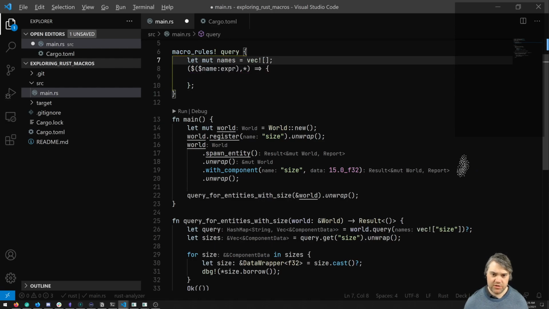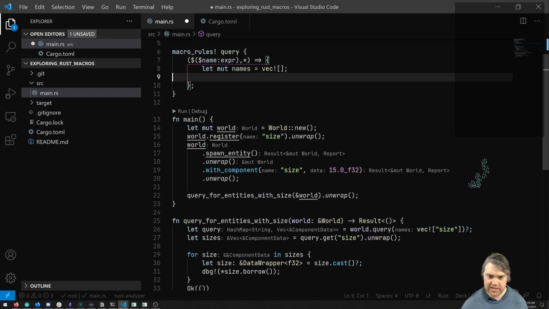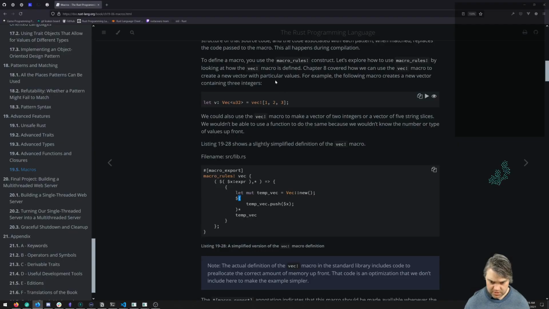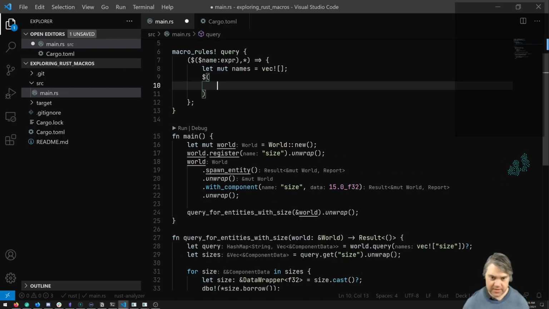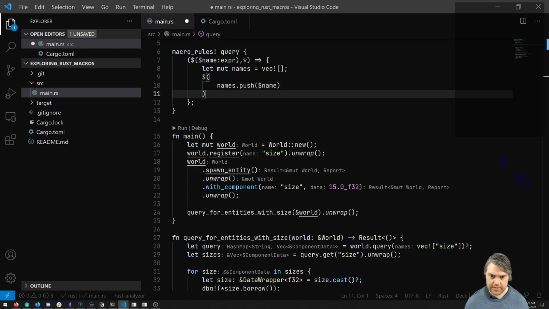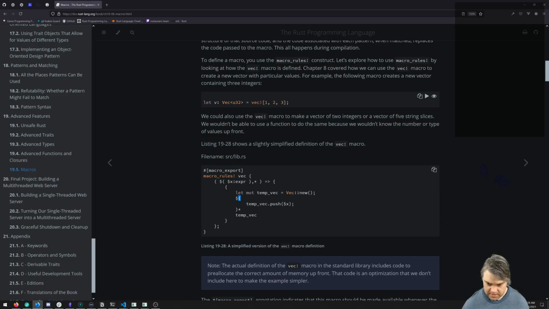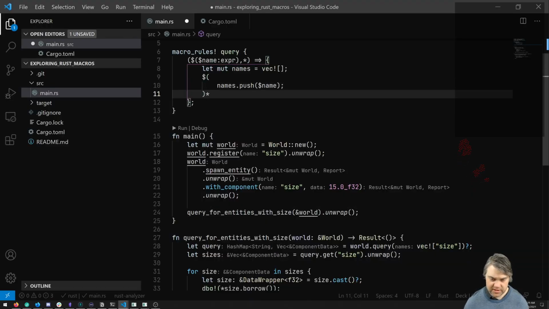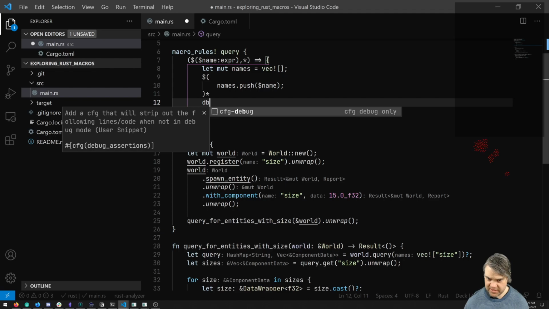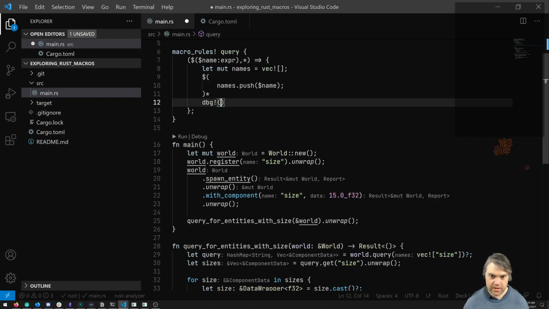Oh, so we create like that. Then we're gonna do just $open like that. And then names that push name. Yeah, okay. We have to have this star down here. And then we could probably just do a debug of names, just to sort of see what we have here.